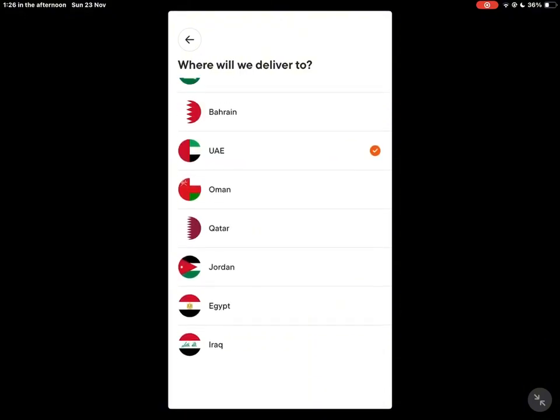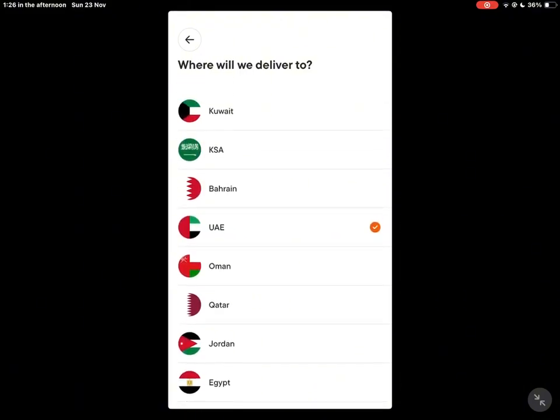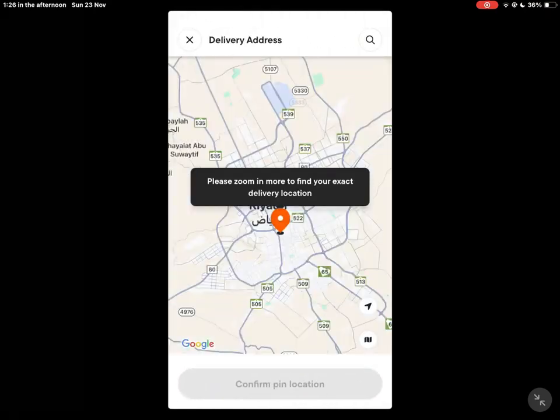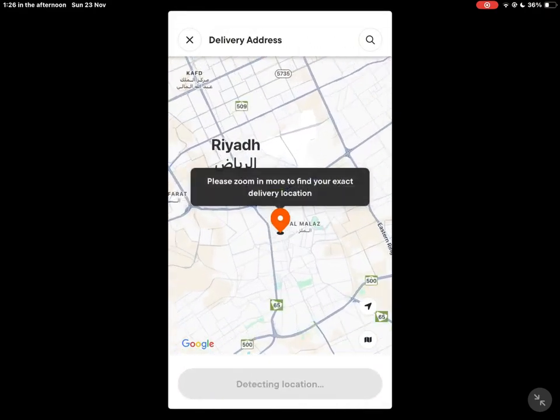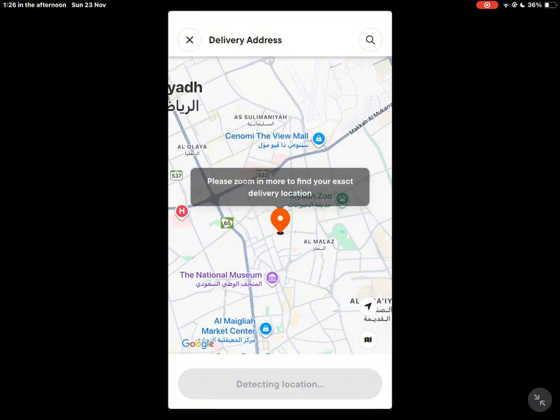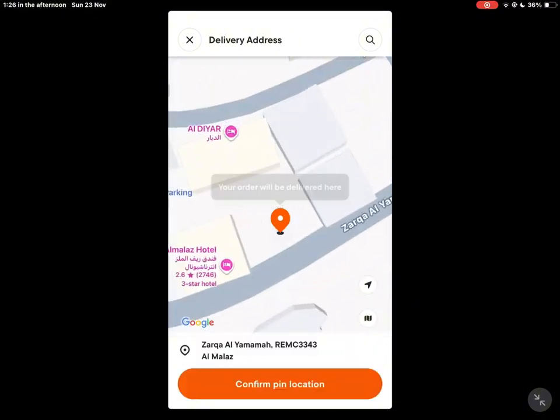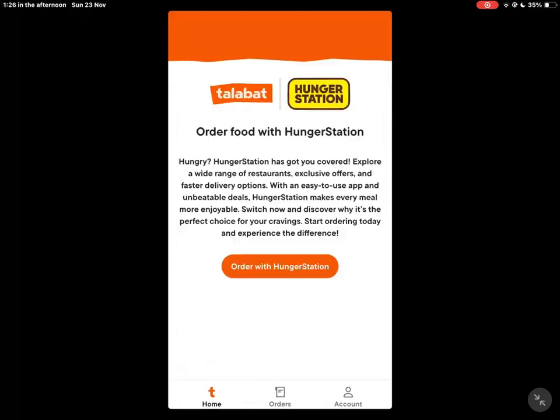Then you have different options to choose from. So for example, let's say we chose Saudi Arabia. So as you can see, it's going to ask you to confirm your location for an accurate delivery service. Then once you confirm your PIN location, that's going to open the Saudi version of the Talabat app.